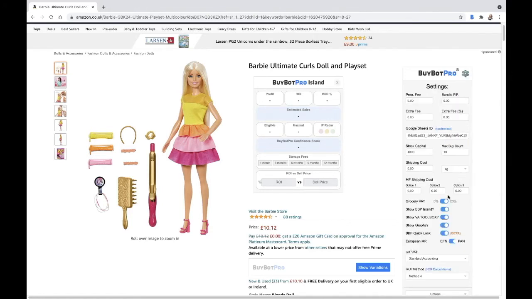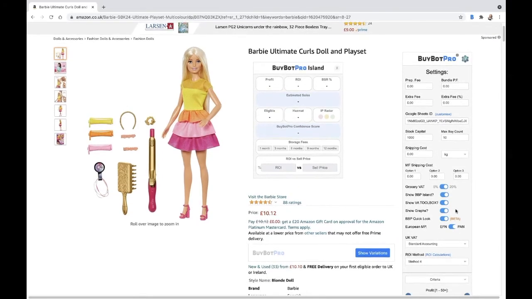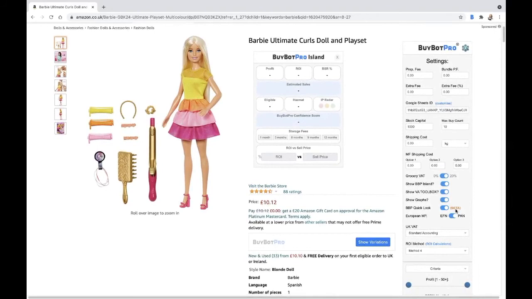Or, as I say, you can change the grocery VAT to 0%, and then it will be right 95% of the time, but 5% of the time you'll lose money. Whereas this way, 5% of the time it will be right, but 95% of the time you'll make a bit more money than you thought. So either way, it depends on your preference, but that's how the VAT works within BuyBotPro.